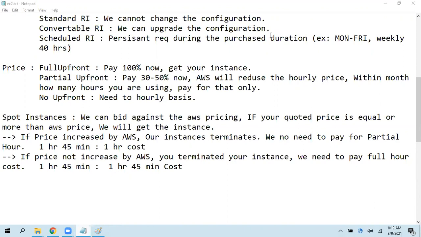What is the minimum term for this RI? For reserved instance, minimum 1 year. In case of 6 months or 3 months, if we require, we have to go with on demand, right? Yes. Okay. All right. Thanks.